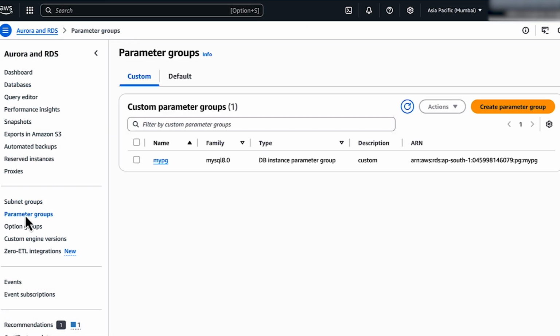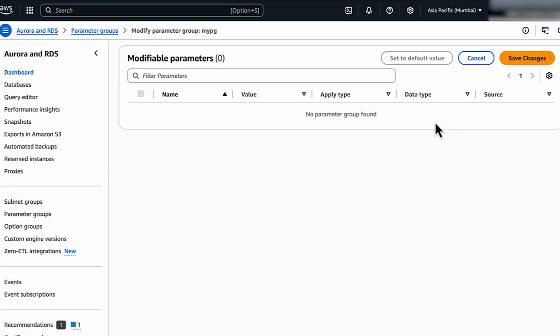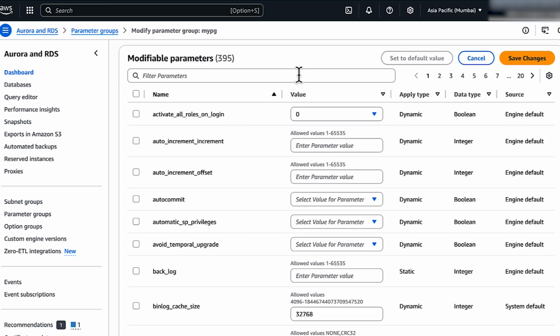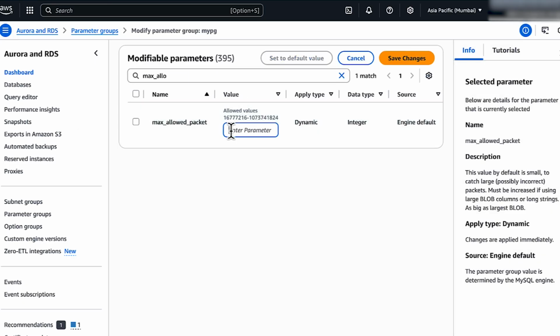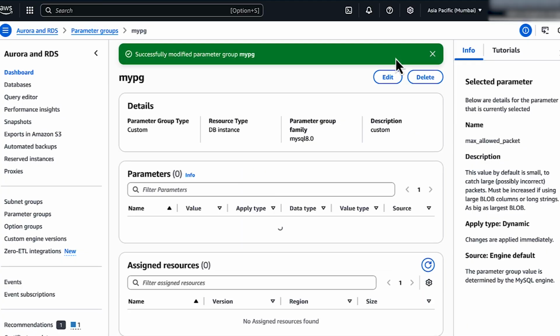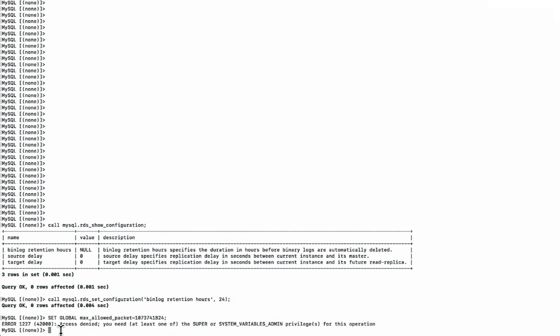For AWS managed source MySQL DB, select the custom parameter group used by your source instance and modify the max_allowed_packet parameter to increase the value. And finally, run this command to check for binary log corruption.